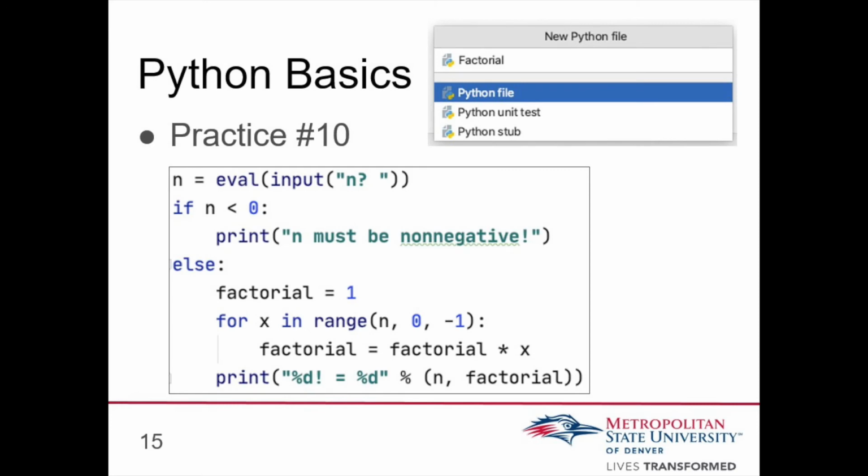Now compare the solution displayed here with your own solution. Because we want to accumulate the factorial, which is a product, we initialize the factorial variable with 1, which is the neutral value of the multiplication. Our solution uses n as the start, 0 as the stop, and negative 1 as the step.